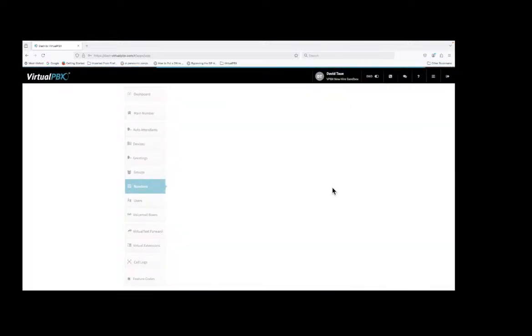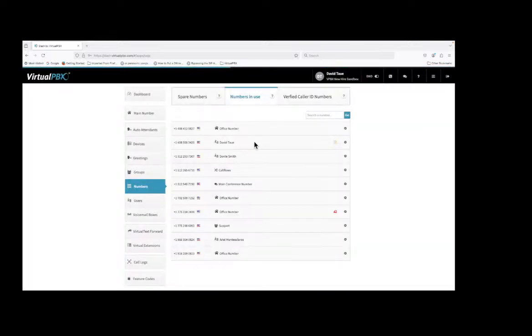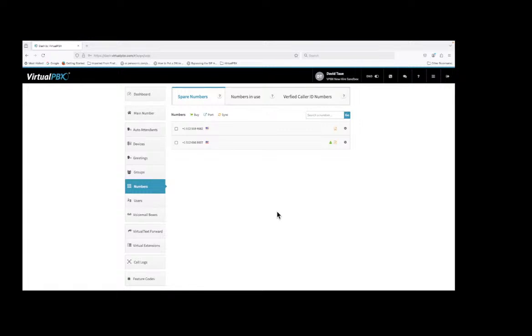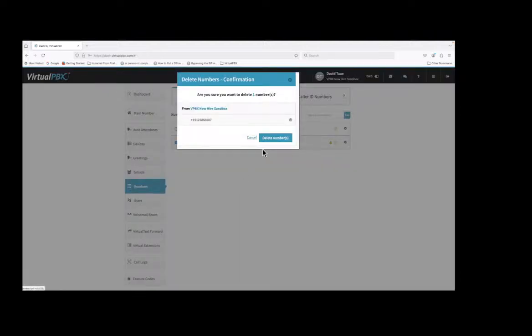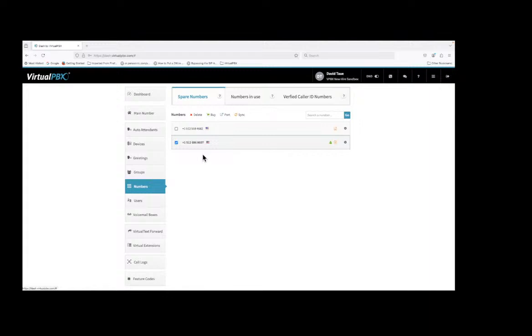Over here on the left, numbers takes you to your numbers in use. This shows you where you've assigned the numbers. With the little icon here, you can update the E911 information, for instance. Spare numbers are the numbers you're not currently using. Once a number is spare, you can then decide if you want to remove it from the account. To do so, click on the little box in front. You'll have the option to delete show up here at the top now. And then you can click on delete numbers to confirm the deletion, and it will remove it from the account.